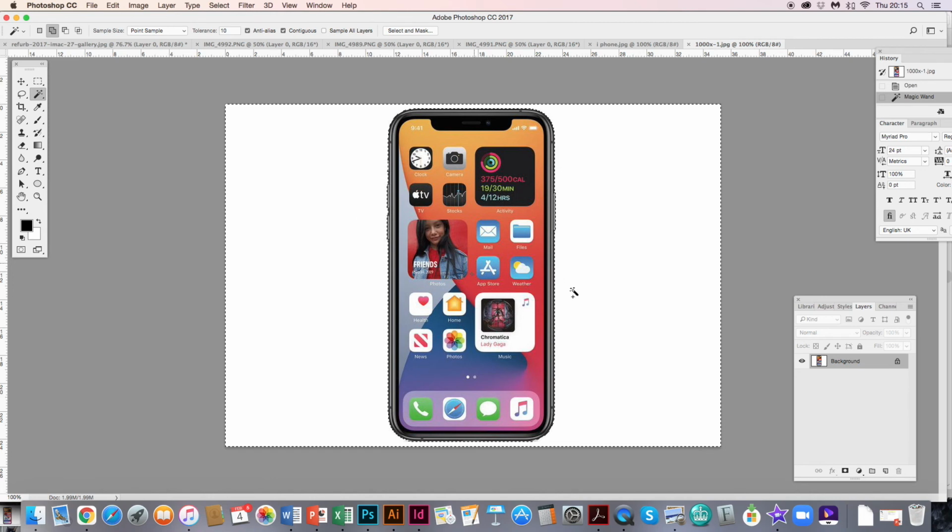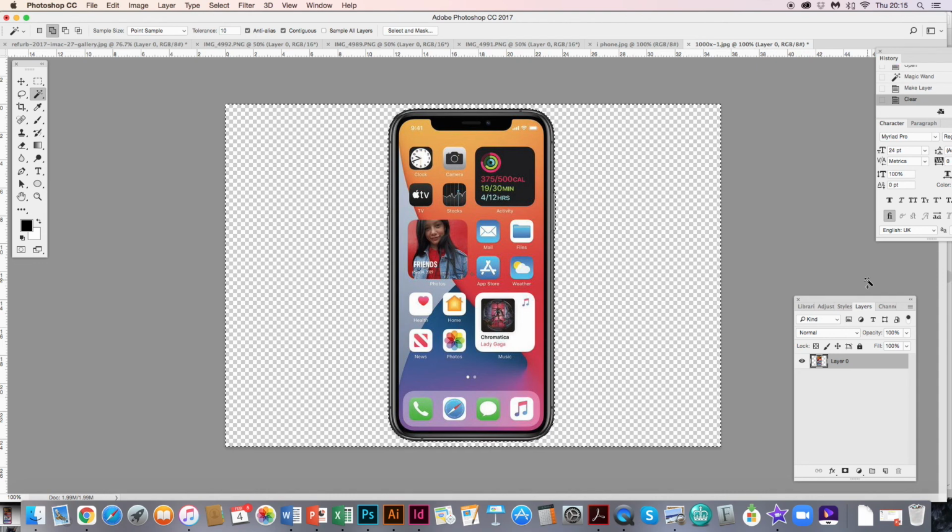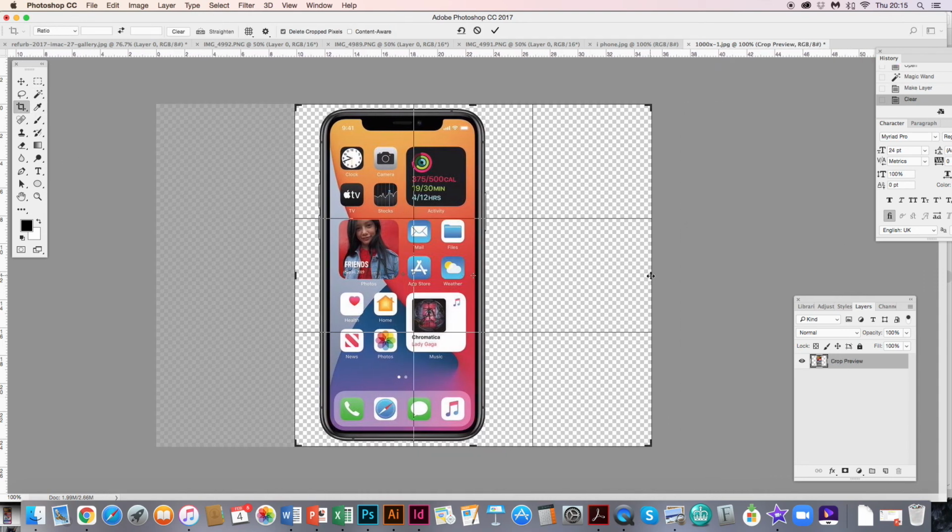I'm going to delete the backgrounds. Remember to take the padlock off first. That's the reason why it won't let you do anything, and it gets really confusing if you've got that on. Then I'm just going to crop the whole image because I don't need a huge transparent background.